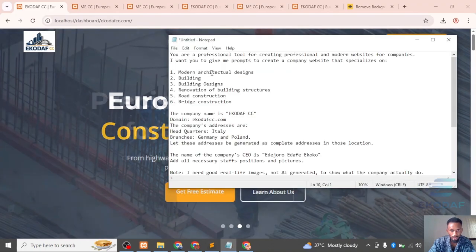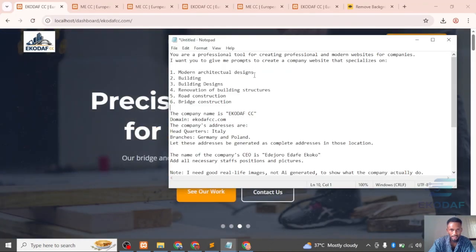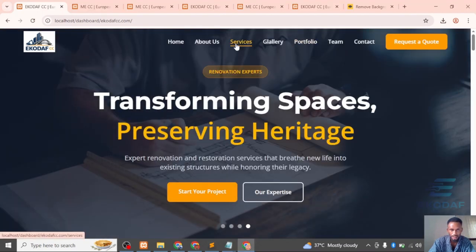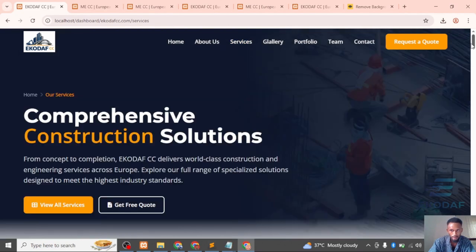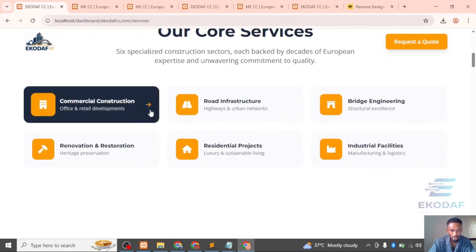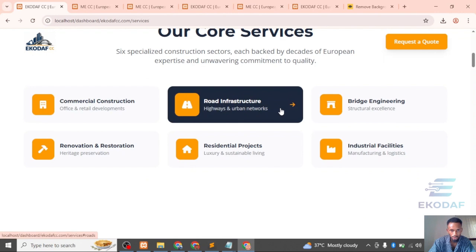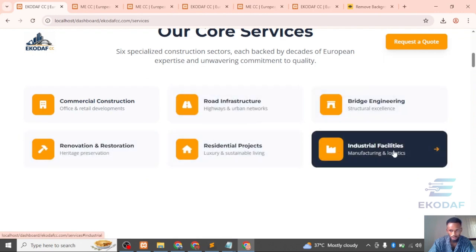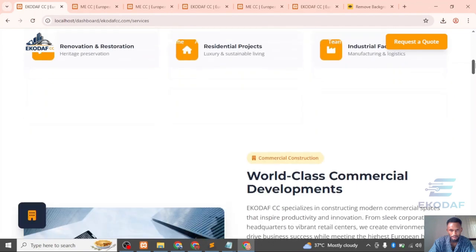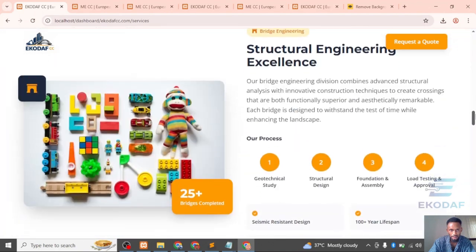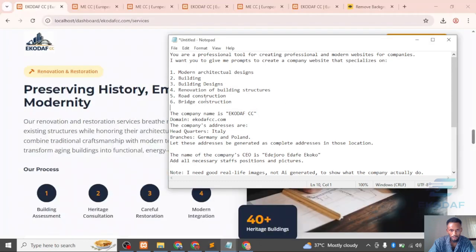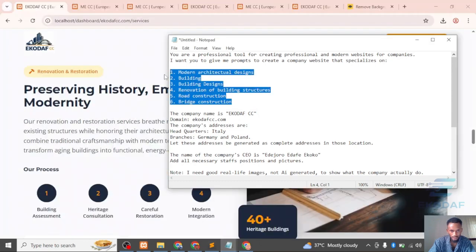So the next thing is we asked it that, okay, let it contain architectural design, building designs, renovation, and all of that. So as you can see, if I click services, you can see construction, commercial construction, road, bridges, renovation, residential project, industrial facilities. Everything listed here corresponds with what we actually requested.